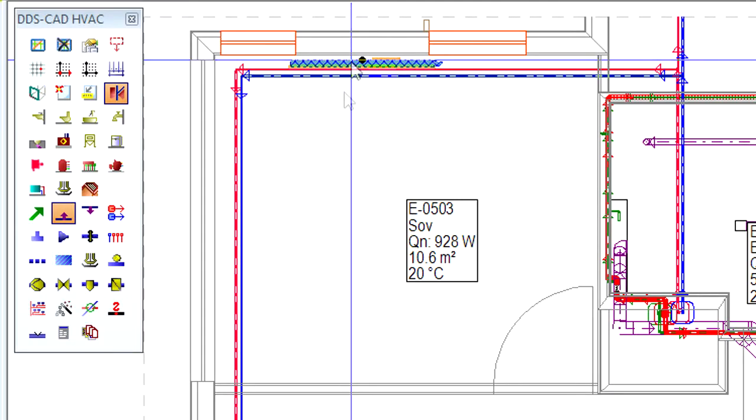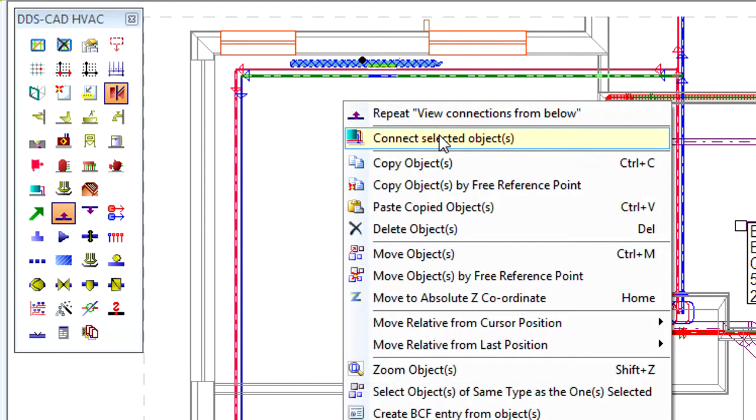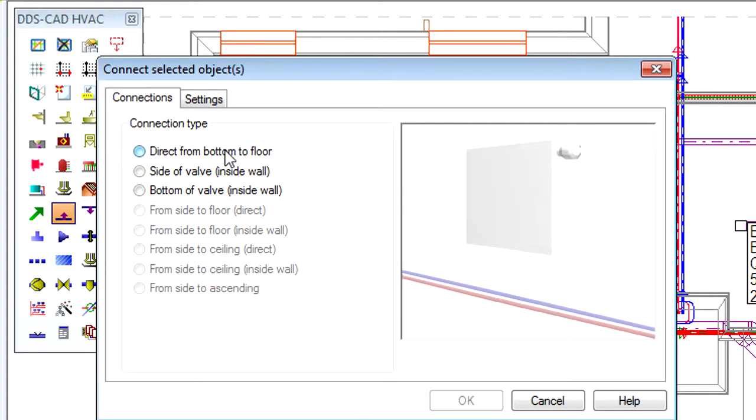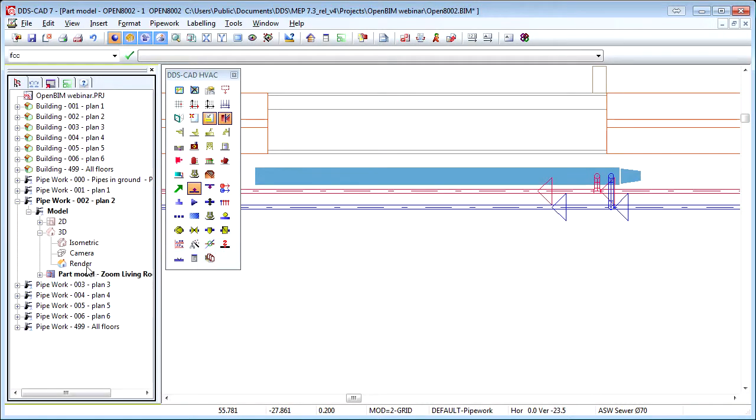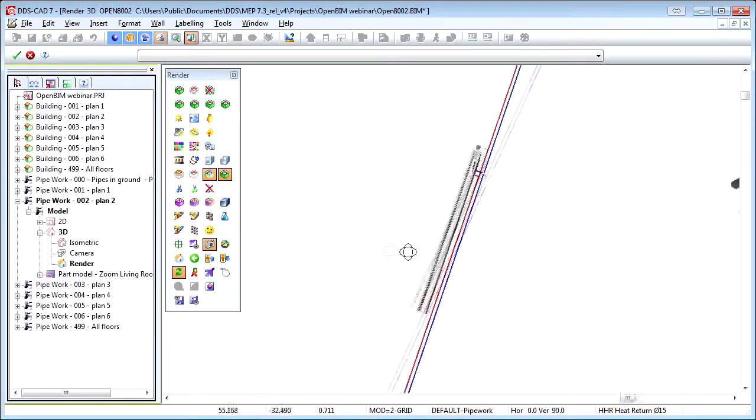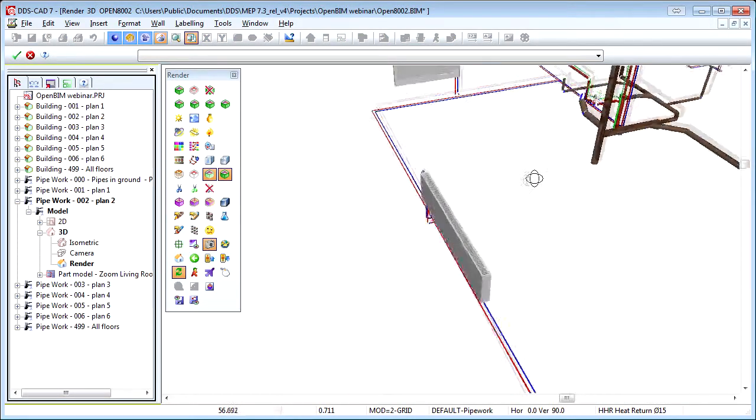Objects like radiators, sinks, and toilets can be automatically connected by using intelligent connection functions. DDS-CAD offers the user various possibilities depending on the situation at hand and the selected object. With a single click, DDS-CAD automatically connects the selected radiators to the pipe network. This can be clearly seen in the render mode. This function also exists for air terminals and other components related to ventilation and air conditioning.